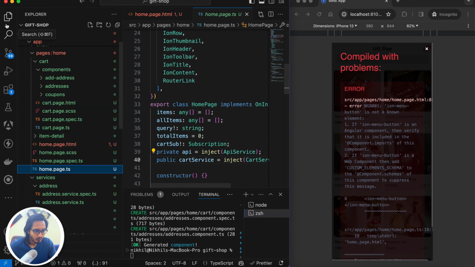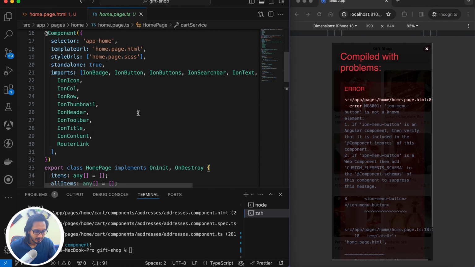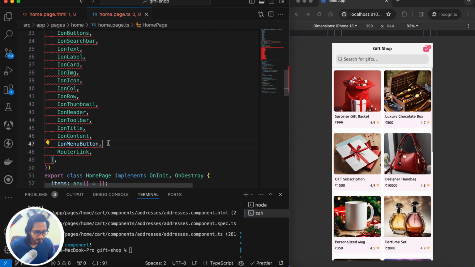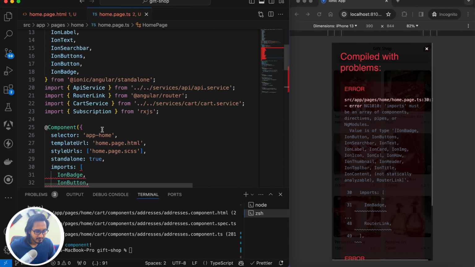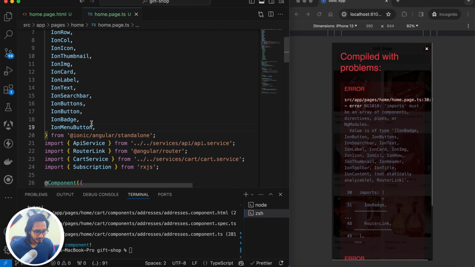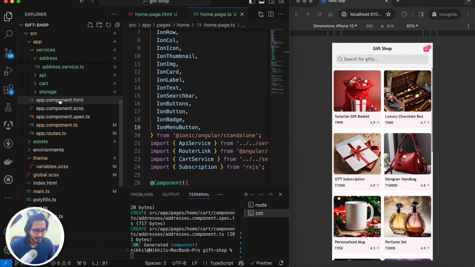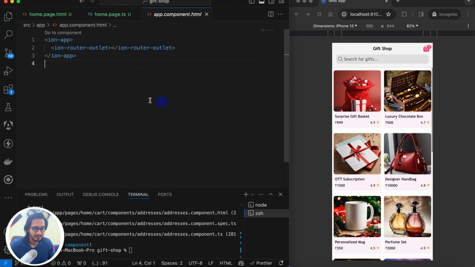I have to go to homepage TS file and pass it here directly, ion menu button, copy it and pass it in the imports also in this particular way. Now the error will go away. You won't be able to see anything here unless we pass something in our app.component.html file. You will just see in some time how it is working.